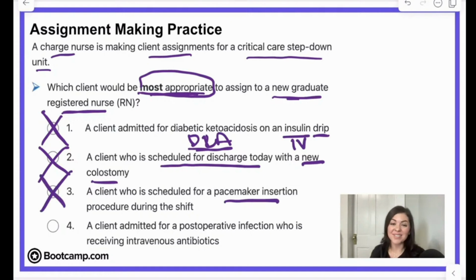I know you guys have been telling me option 4 is the correct answer for a while now, and I agree with you guys. The reason for that is because it is the most simple care plan. That's really what we're looking for. With a new graduate nurse, of course, new grad nurses have tons of experience and knowledge and they're very smart, but we want to make sure that they are assigned the simplest care plan if possible, because that is going to be what is safest for both that nurse and that client.